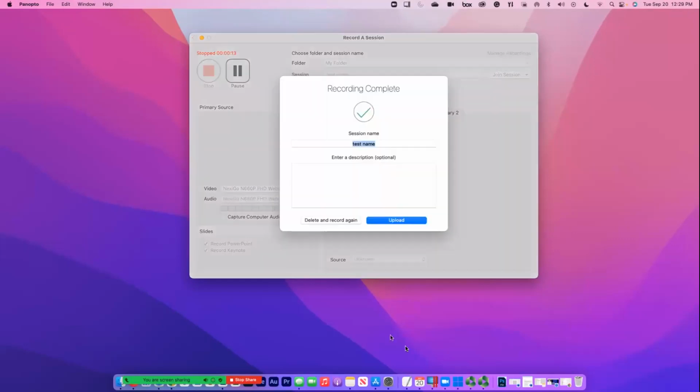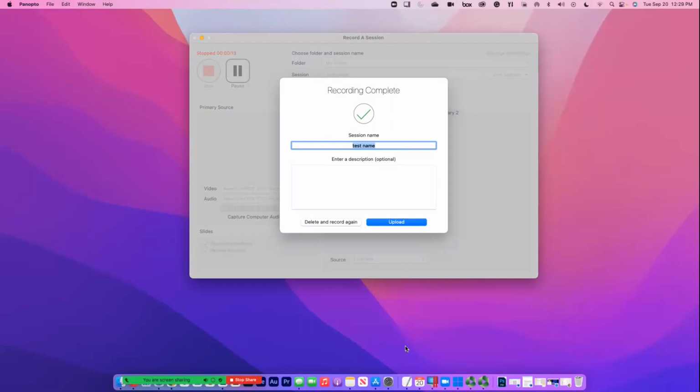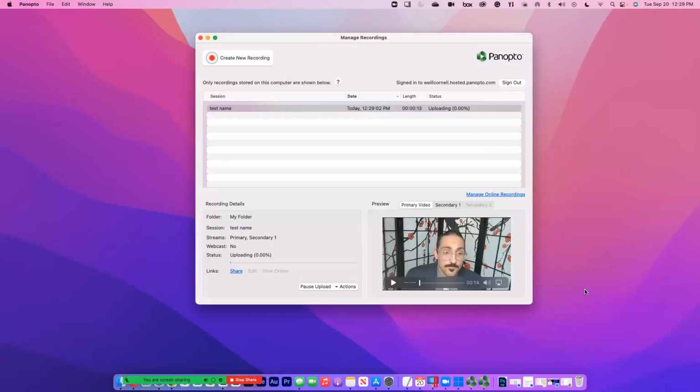And then I stop. Once I've stopped, if I'm good with it, again, I have a different opportunity to change the name. So if I forget to do it before, I have to do it here because I don't want 30 different names with the date and time. I don't want that. Test. You can add a description if you want. If you hate it, you know you messed up, and you want to do it completely again, you can delete it. If you're wonderful and you think it's great, you can upload it and end it.